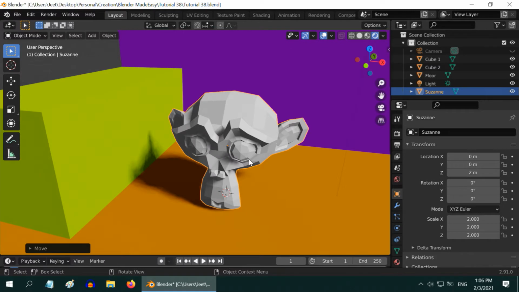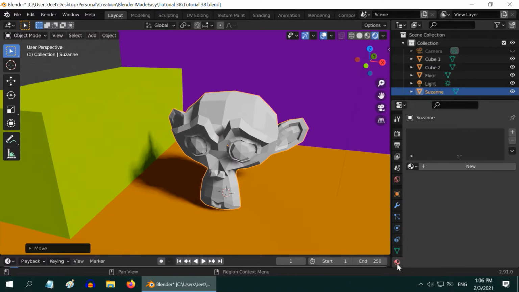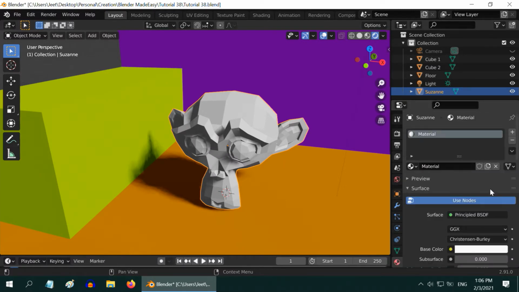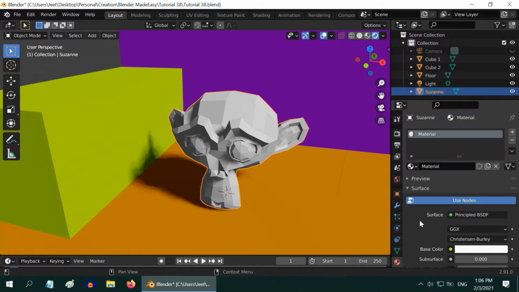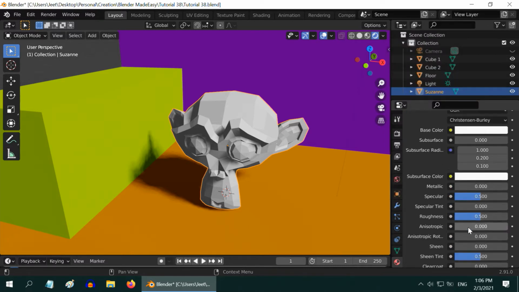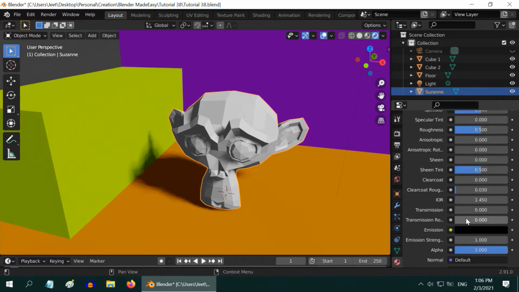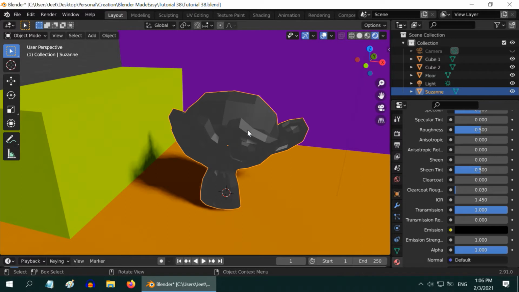To add a glass material to it, go to the Materials tab and create a new material. By default, we get a Principled BSDF. We can also use a Glass BSDF. We will see that later. Let us now use the Principled BSDF only. We can convert it into a glass material with one single change. Just increase this transmission value to 1, so that it gets transparent.